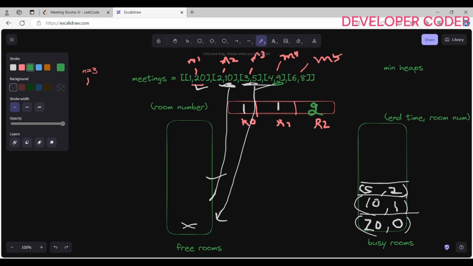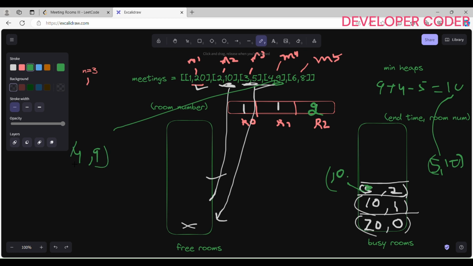Now for meeting 4, at this point instead of 5 I have to store the end time. So the end time is 10 now. I calculated 9 plus 5 minus 4 in the last step, so 10 was the time coming. 5 is the start time, and end was 10 for meeting 4, right? This was meeting 4, 9, but due to some delay it started from 5 and ended at 10. Then this 10 I was storing at this place instead of 5. So here I have written 10, and this is room number 2.